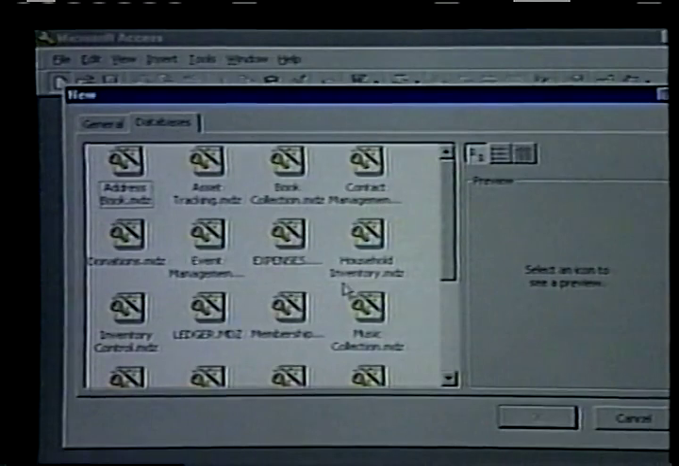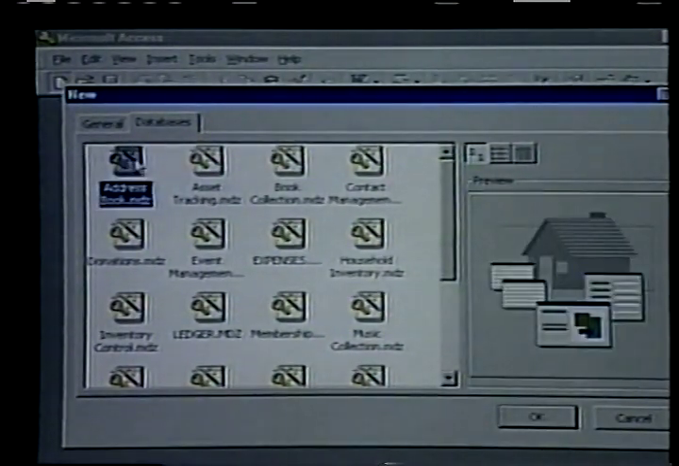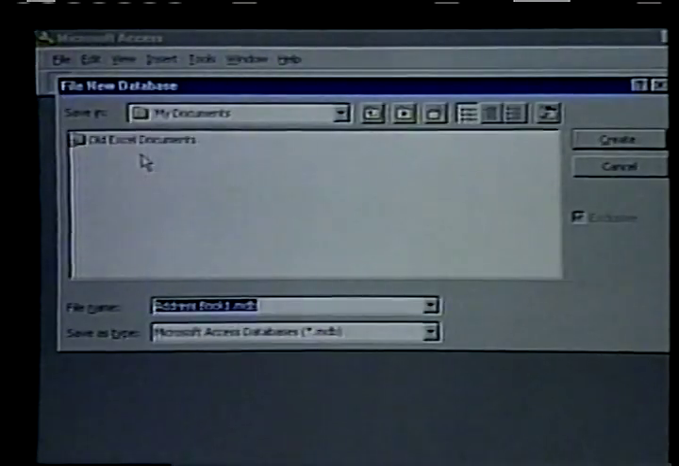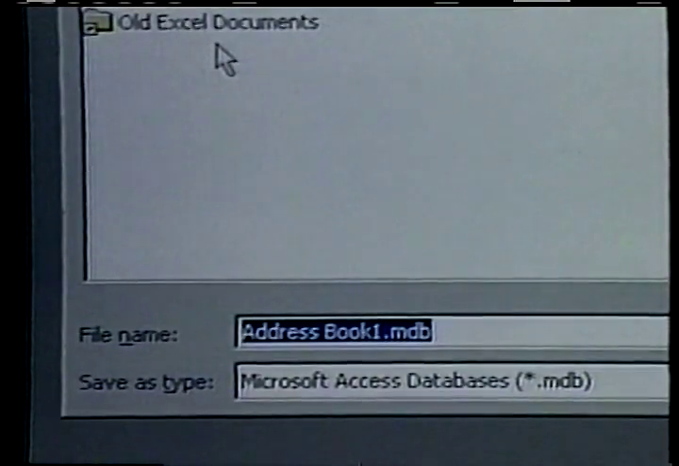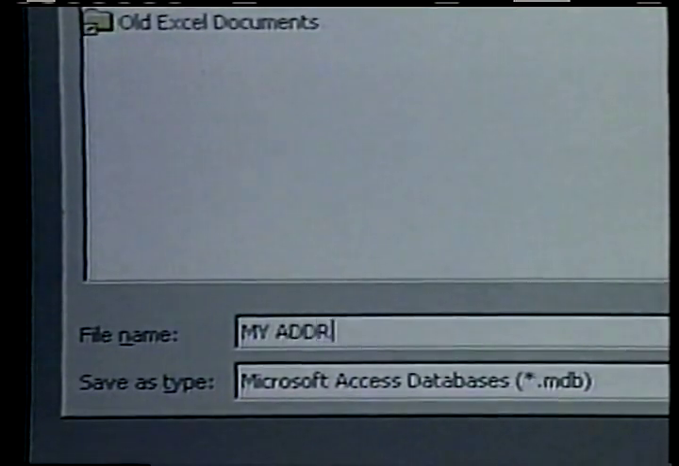We double-click a template to start the Database Wizard. Let's double-click the address book icon. We then specify a name and location for the database. Let's name it My Address File and place it in the ViaGrafix Learn folder.